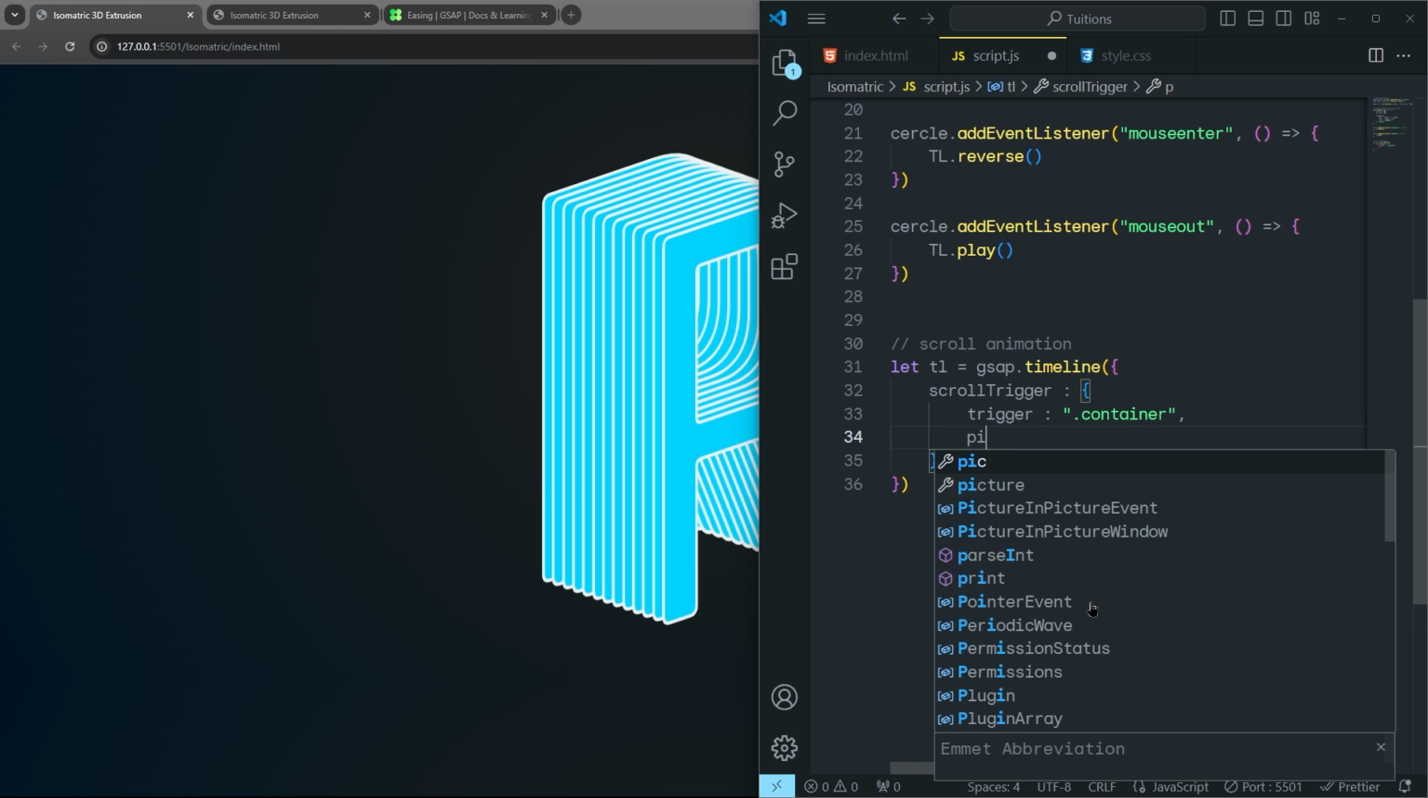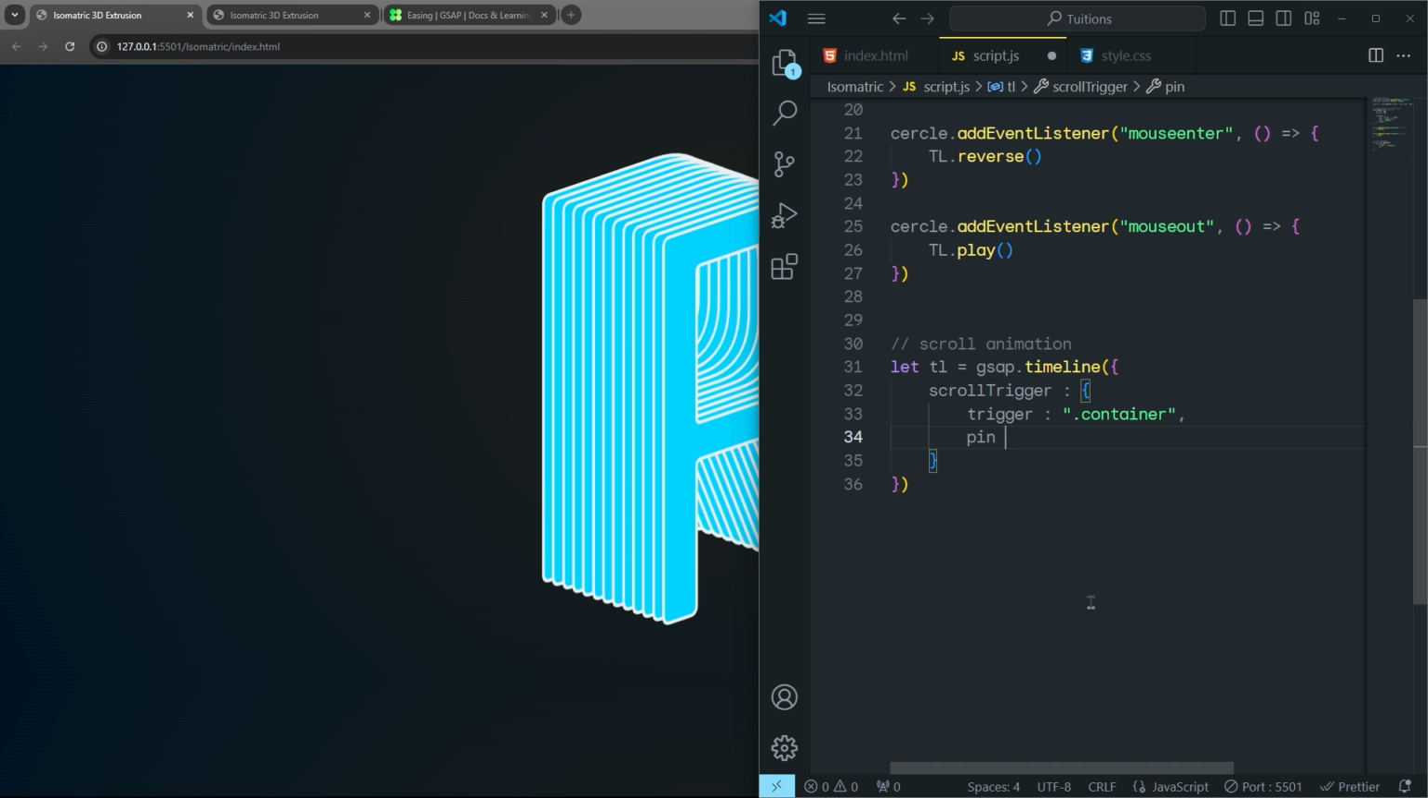And just out of that, here we pass pin, which is going to be true. Then we pass start, which is going to be top. I'm going to start this animation when the top of the element reaches the top of the viewport, and then I'm going to specify here end. So I'm going to end the animation when the bottom of the element reaches the top of the viewport. Just out of that, I'm going to say here scrub. So this will add a smooth scrubbing. After that, we add here easing. So we call ease, and then add some easing function here.